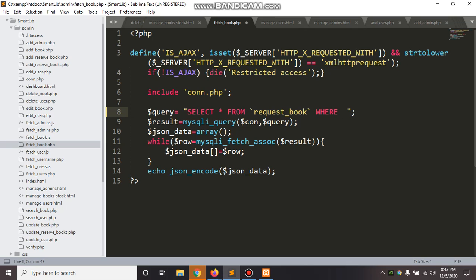So we don't need one. Include it and get all the values from the request book. That means whichever stock we have, we don't even need this where book. Same way, run the query and get the data. Create a new variable called JSON data and make it an array. Whatever value you get from this result, we will fetch in the form of an associative array, which is a special kind of array in PHP. We will assign it to a row, so whatever data you have in row will be assigned to JSON data.